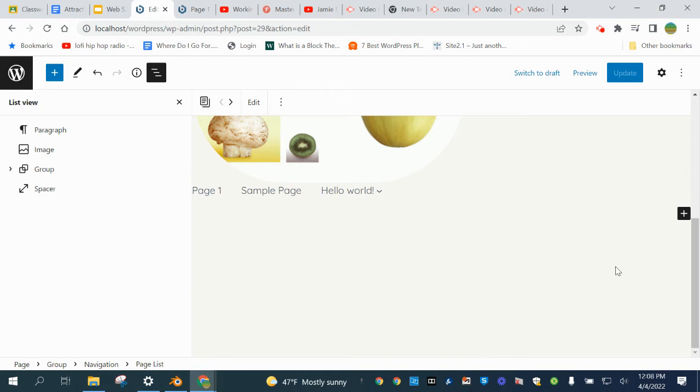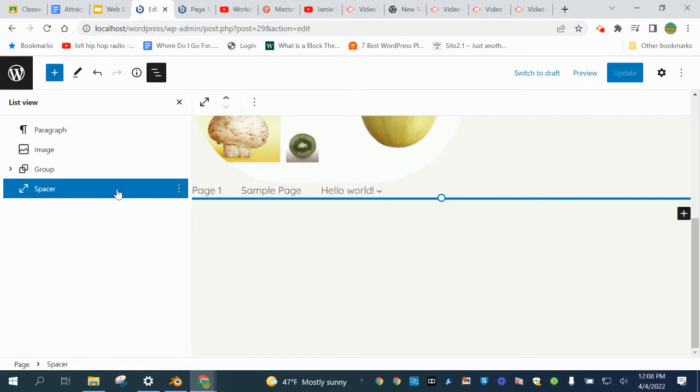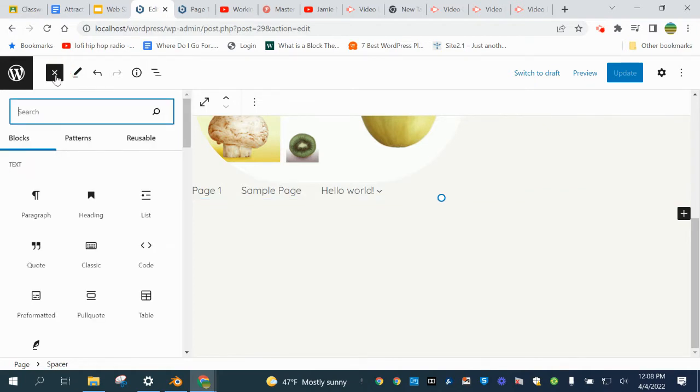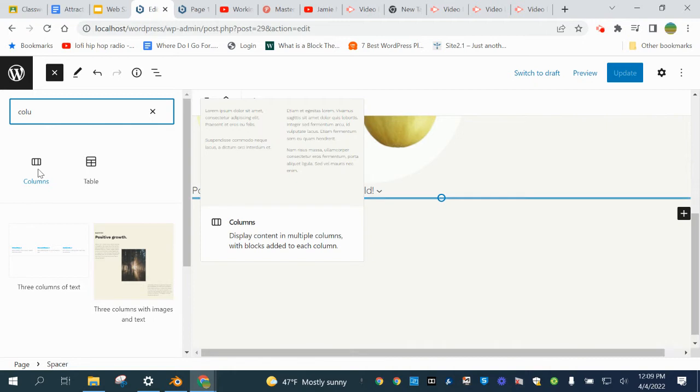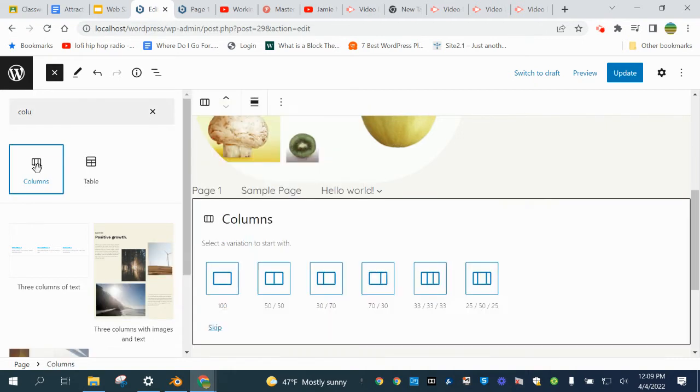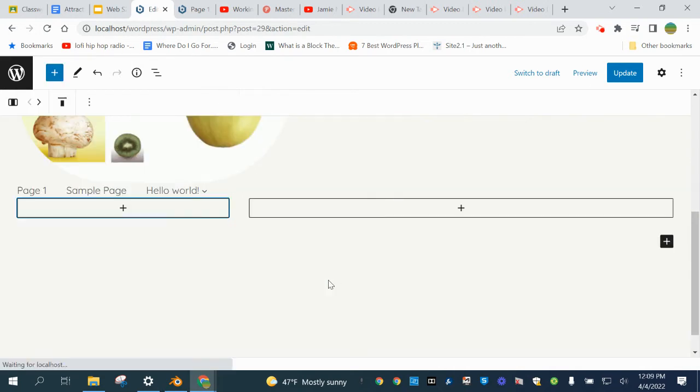Okay, now I'm going to show you how to make columns. Columns are very useful. So I'm going to go to my spacer and I'm going to be adding some columns. The columns are over here. There are different kinds. You can have half and half, 37, whatever you want to do. Let's just do a 30/70 column right there.